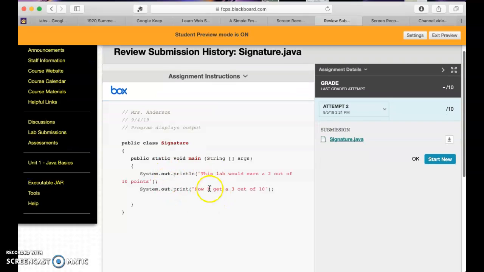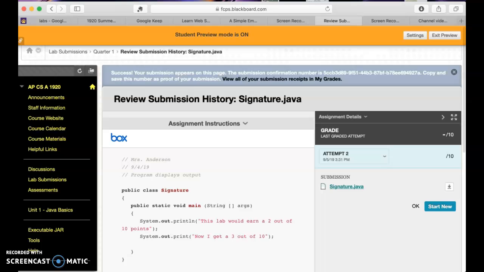And now I see that second line is in the code, and it's listing it as attempt 2. If you still see a submit button here, it's because you clicked save draft, not submit. So make sure you hit submit.